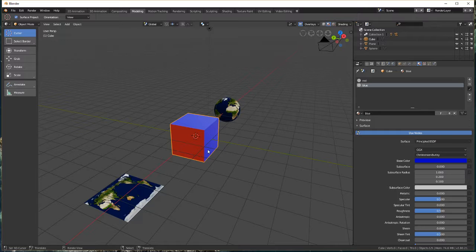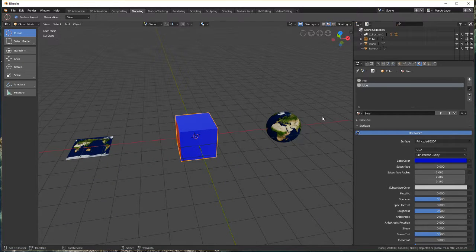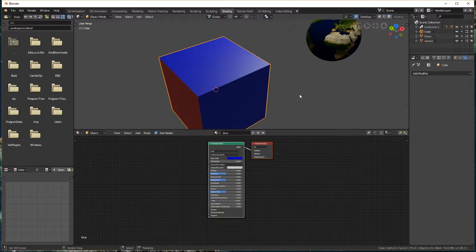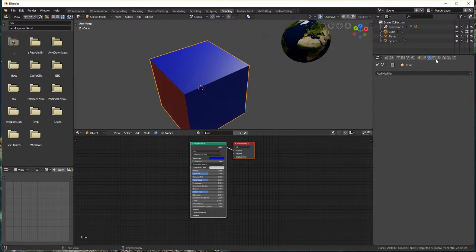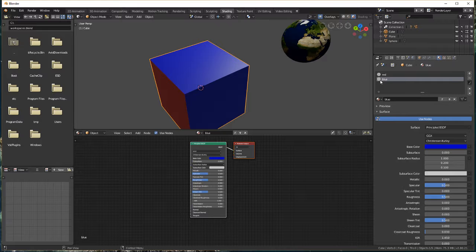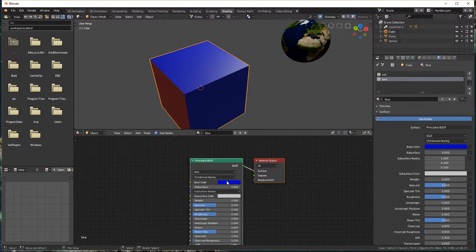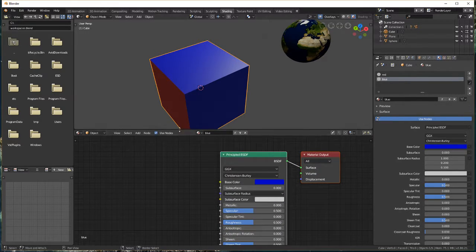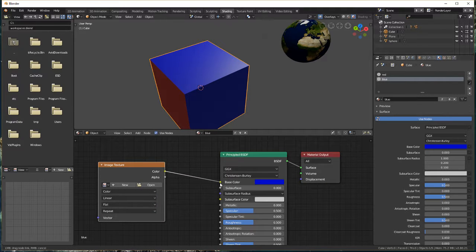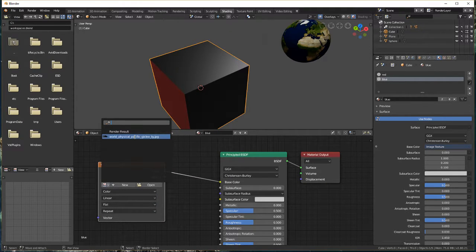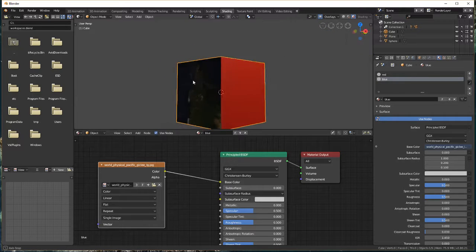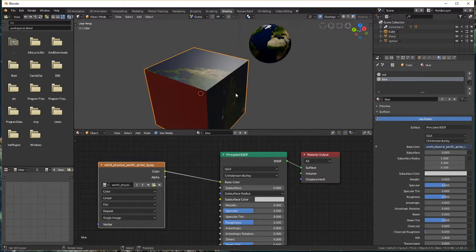So now I have an object that has two separate materials. One's called red and one's called blue. And what I'm going to do is go back to my shading here, and in materials we've got red and we've got blue. So I'm going to select blue, and for the blue color we'll add in a texture, an image texture, and we'll add in our picture, and we can see that that is spread over the blue area here.